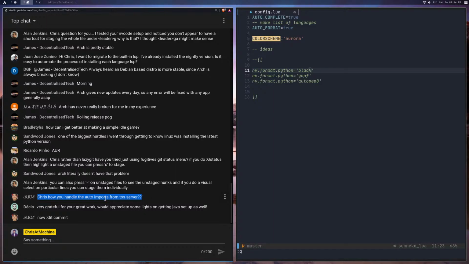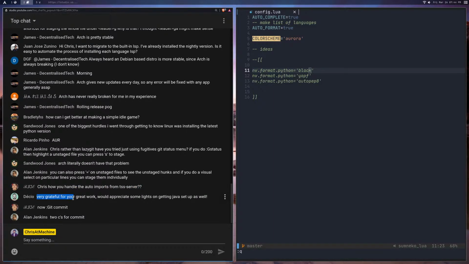How do you handle auto imports from TSS server? I guess the normal way that they are. Would appreciate some light on getting Java set up as well. Well, we're currently working on that.